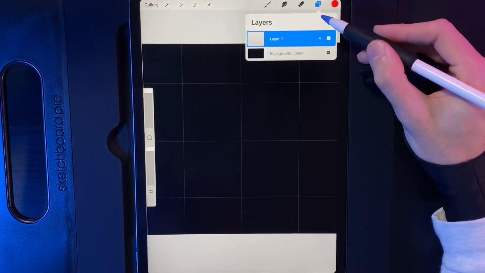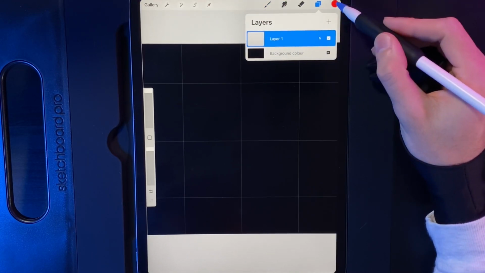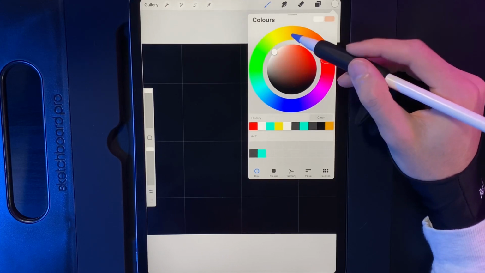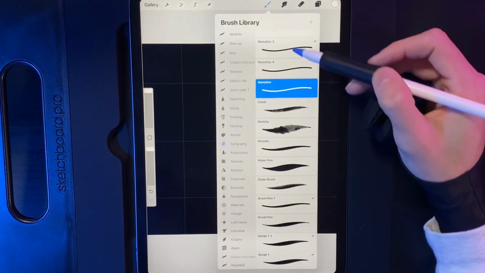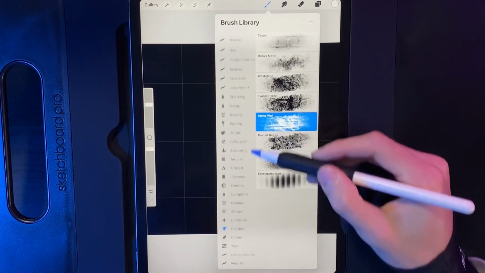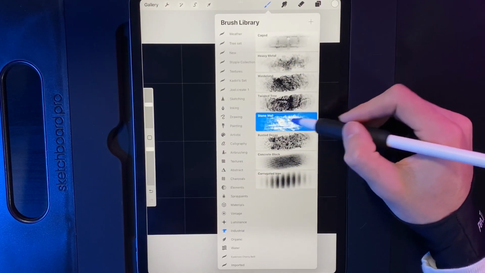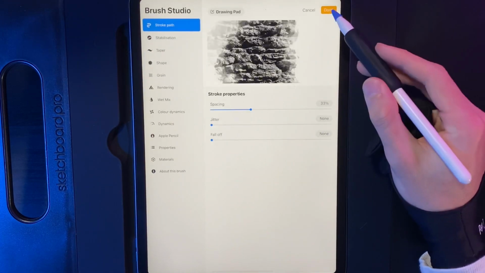So when we go up to our layers, we've got an empty one to start with. We want to go up to our colors and double tap in the top left hand corner to select white. We're then going to go to our brush, all the way down to the bottom until we find industrial, and select a wall. I'm going to use the stone wall brush for this one.